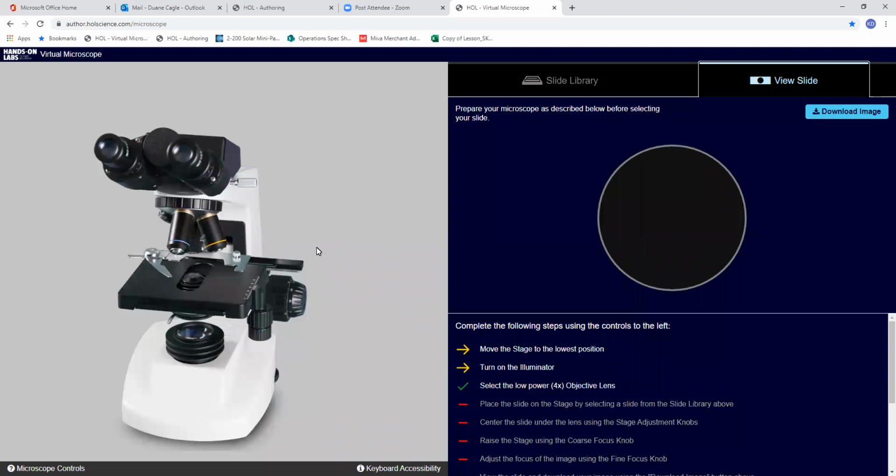You'll see that the VScope software screen is divided into three distinct sections. The left half of the screen is a photographic depiction of a compound light microscope. The upper right portion of the screen is the view of slides once they're placed and focused on the microscope, so the field of view. And then lastly, the lower right-hand corner is a checklist for the student to go through to assure they perform the steps correctly for using the virtual scope.